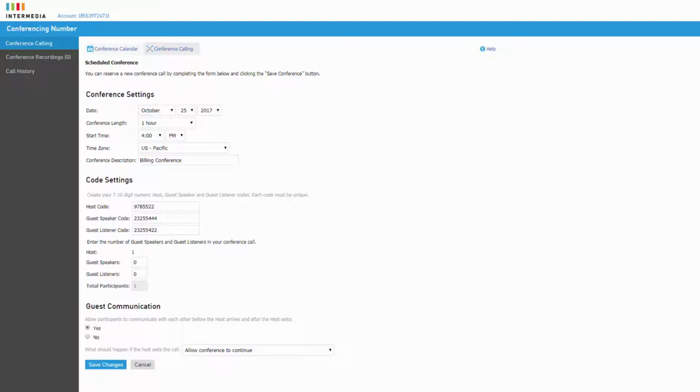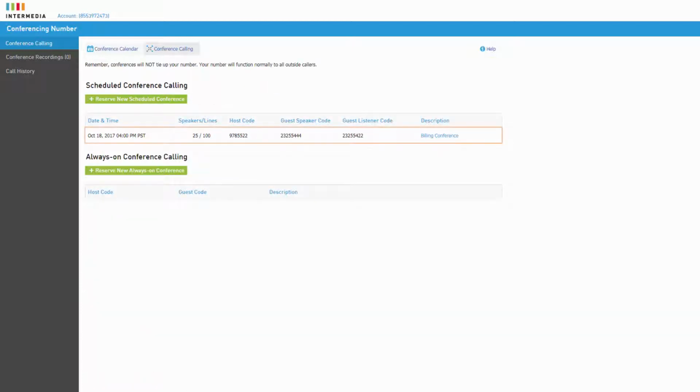You can adjust how many guest speakers and guest listeners this conference will allow. You can have a maximum of 25 speakers, with one being the host and 24 that are guest speakers. You can allow up to 75 guest listeners to join the conference. Under Guest Communication, you can set if you'd like to allow participants to communicate before the host is logged in, and set an action for the conference when the host leaves the call. Once you're satisfied with your settings, make sure to click Save Changes to create the scheduled conference.